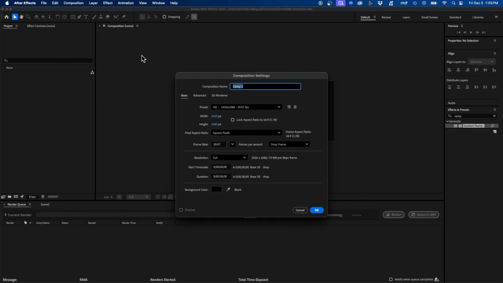So I'm inside Adobe After Effects, and to get started, I'm going to go up to Composition, New Composition. I'm going to name my composition Snowflake Animation. From the preset for now, I'm just going to choose 1920 by 1080 and 29 frames a second. For the duration, I'm going to make it 30 seconds long and then click OK.